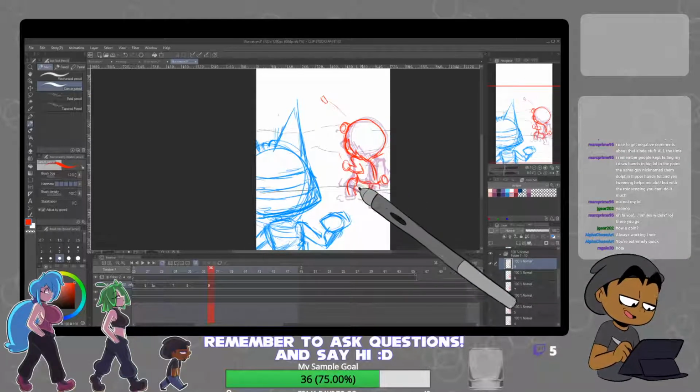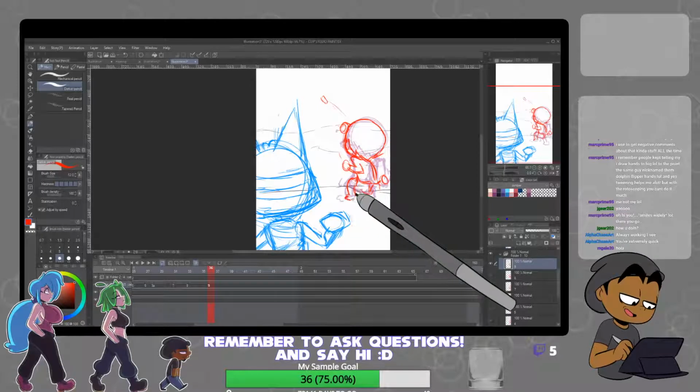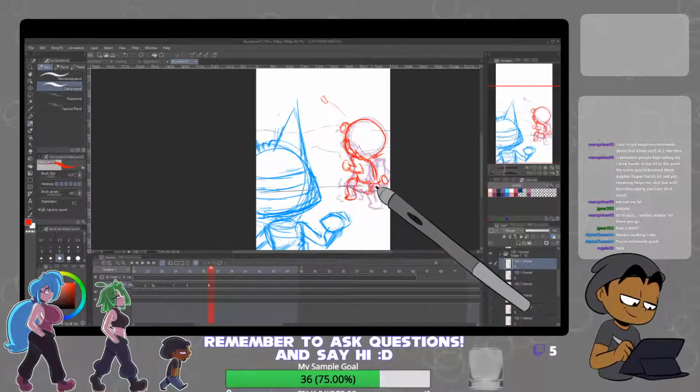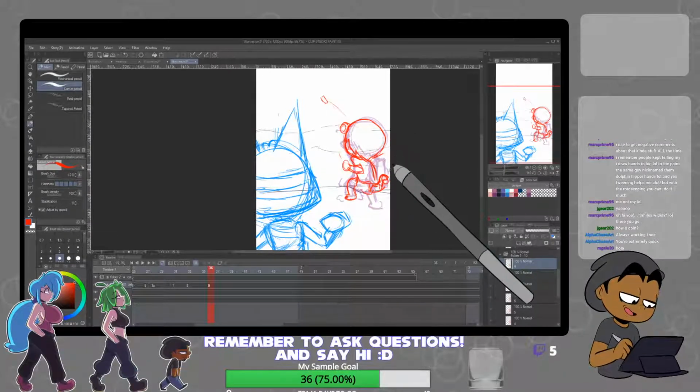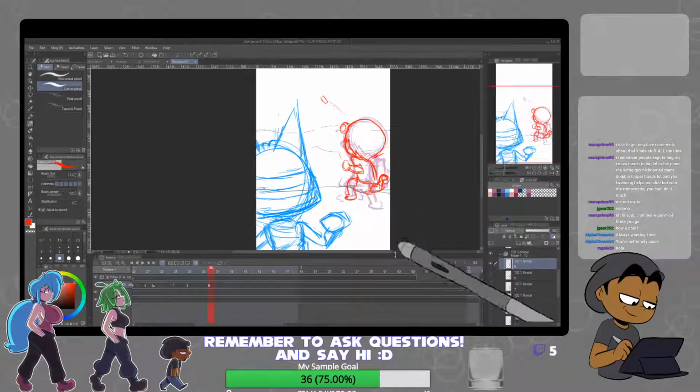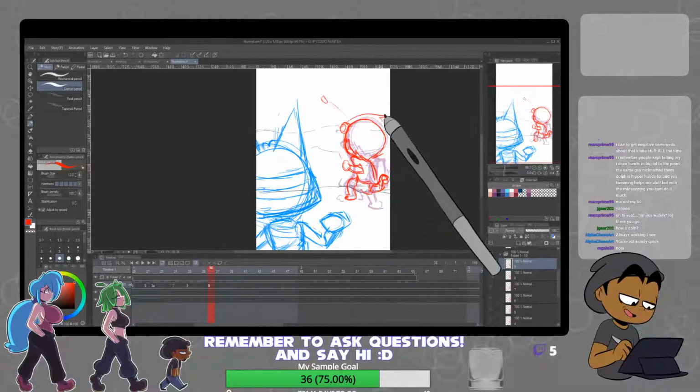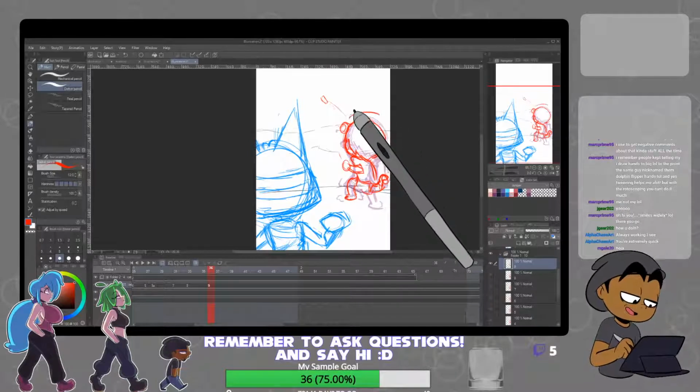I have not gotten to eat yet, so I'm slowly getting more and more hungry. But I'm not leaving until I at least get a rough going. There we go. And there we go. That motion blur looked bad.